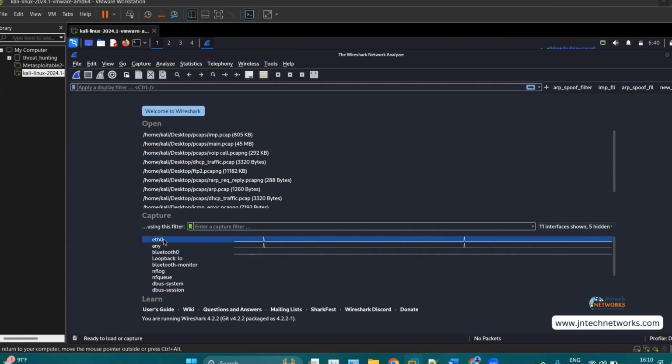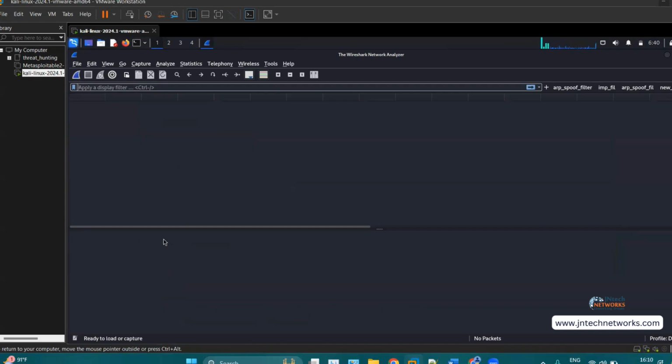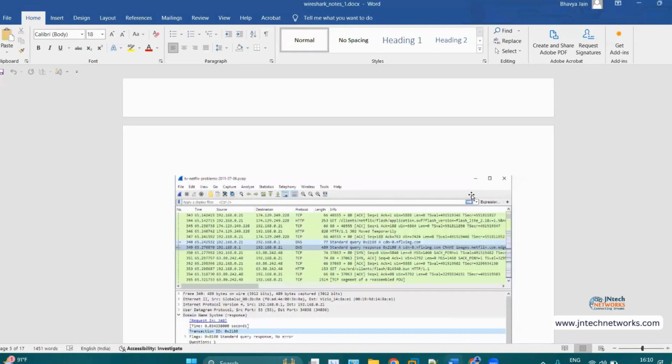Let's say I'm selecting the first interface. Here I can double click to select the interface. Okay, so when you select it, the capturing is started. Now let's talk about the interface of Wireshark.